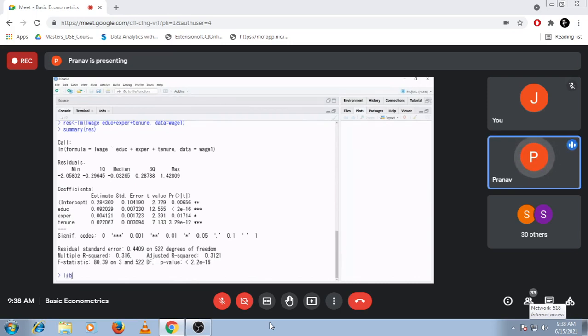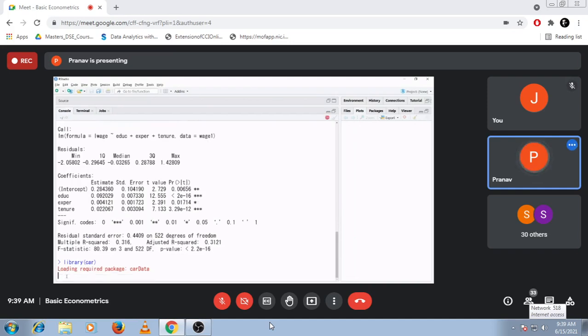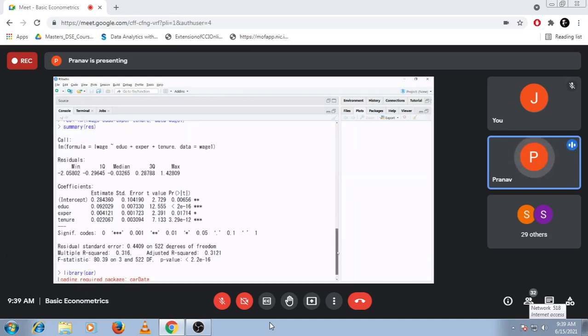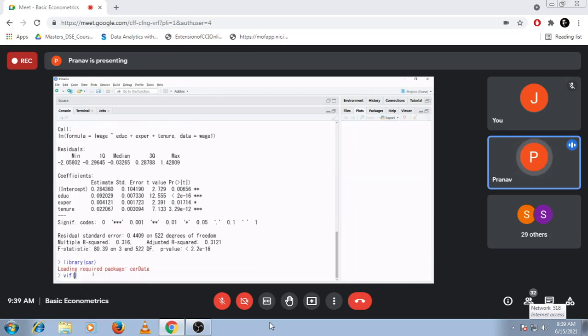So I'll simply use the library function to call the package. Library car simply tells you it is loading the required package. Then I can use the variance inflation factor command, which we simply write as VIF. And VIF of what? The regression that we had just run. The regression is RES, so I'll simply write VIF RES.